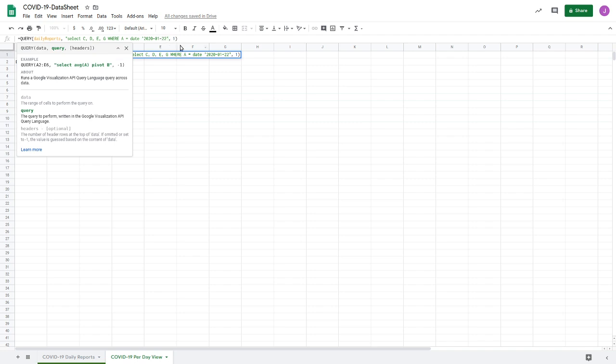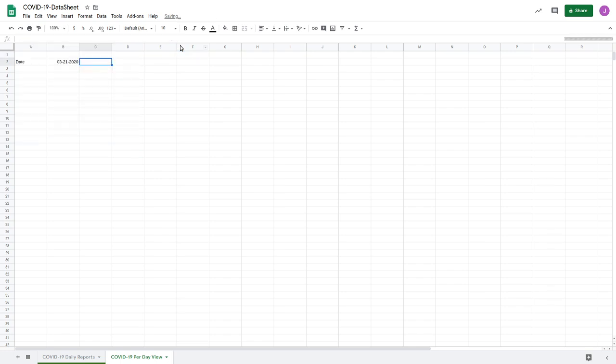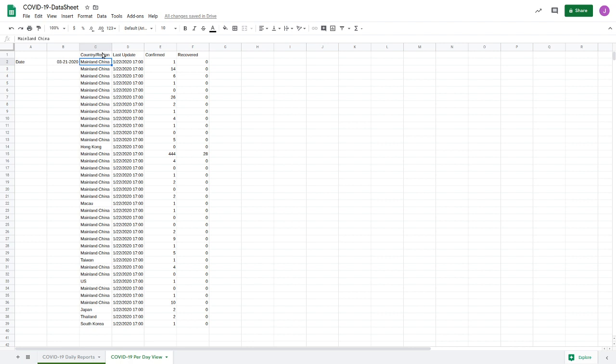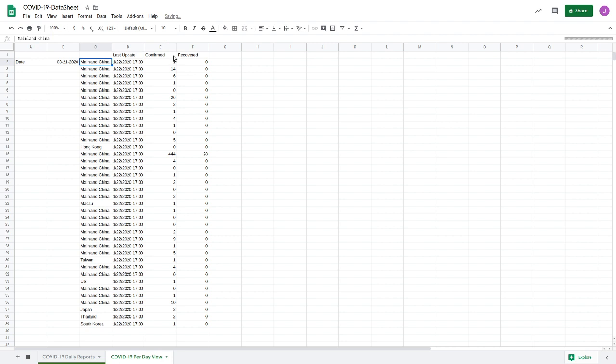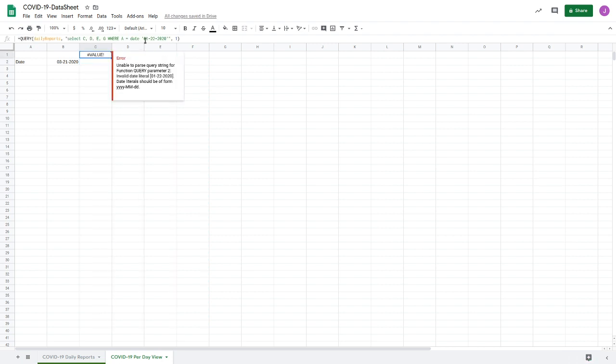Oh, I'm not closing the single brackets. Maybe it was fine the first time. So let's actually try. It definitely works year, month, day. Let's try 01, 22, 2020. No, it does not like that.